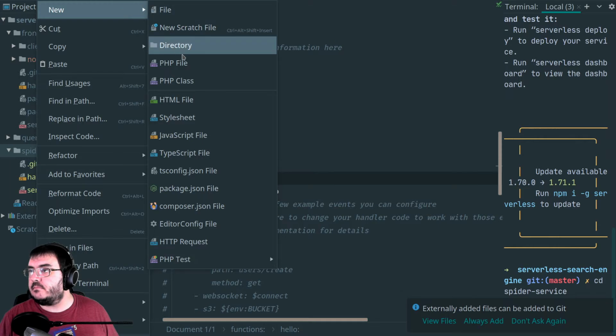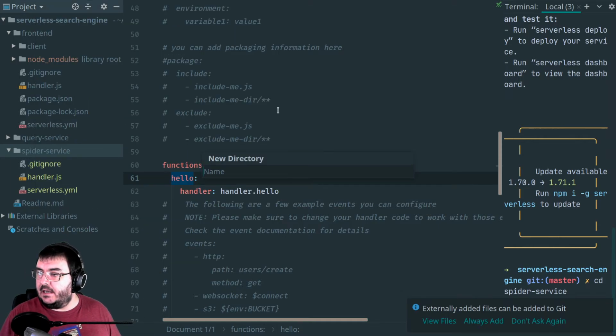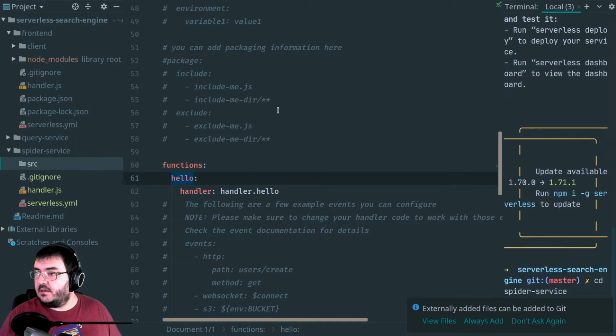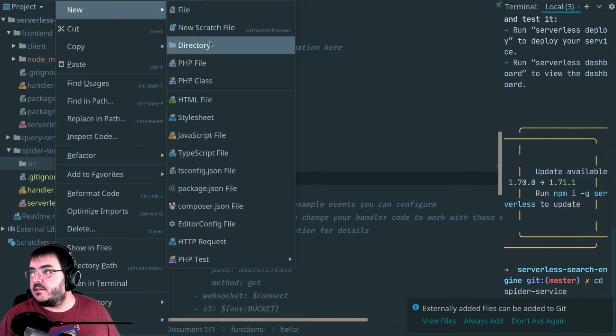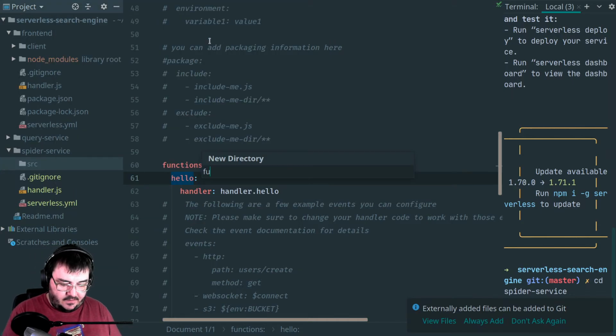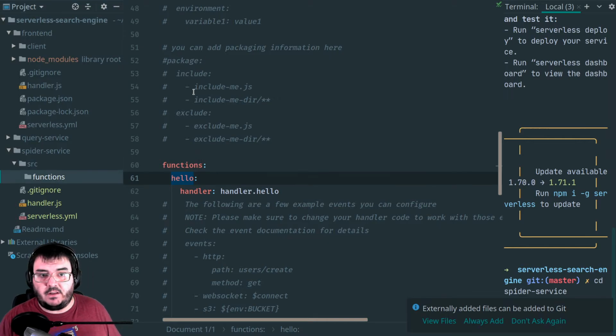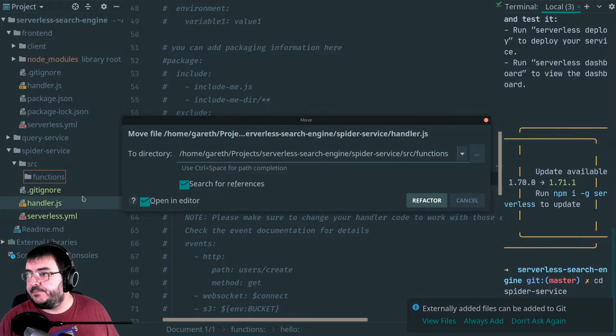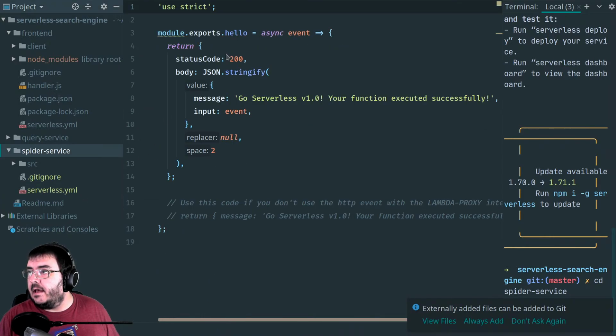New directory. I'm going to call this src. Inside of that, I'm going to call that functions. And you can do whatever you like. That's the one advantage you've got. You can really do whatever you like in your folder structure or anything like that. Then I'm going to move that handler file into there. And then we're going to change this.